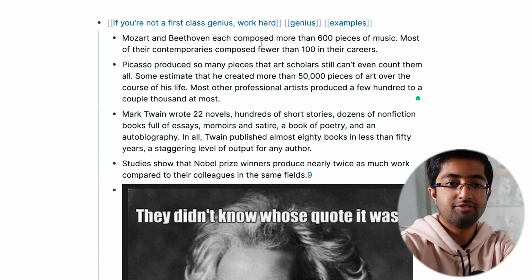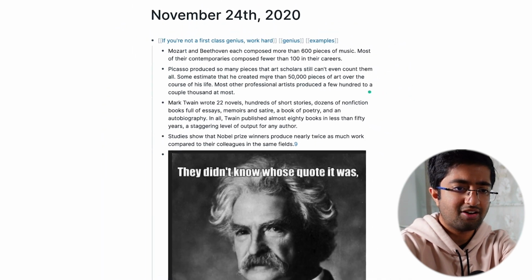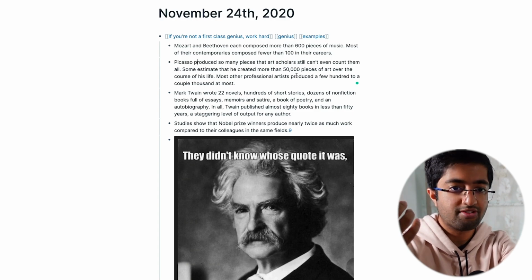So Mozart and Beethoven each composed more than 600 pieces of music. Picasso produced so many pieces that art scholars still can't even count them all, right? So what strikes me is that, all right, these are a few examples which I can probably reference at a later date in one of my newsletters or writing posts, or even just for thinking purposes.